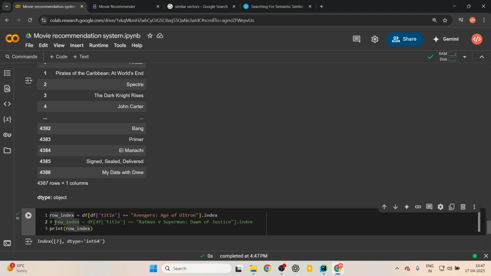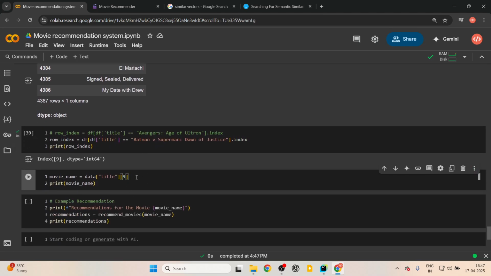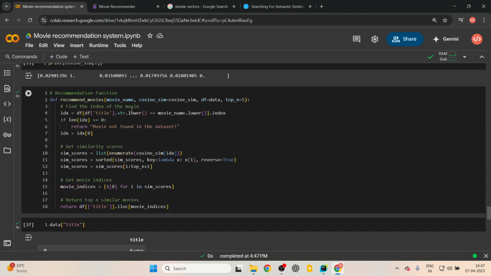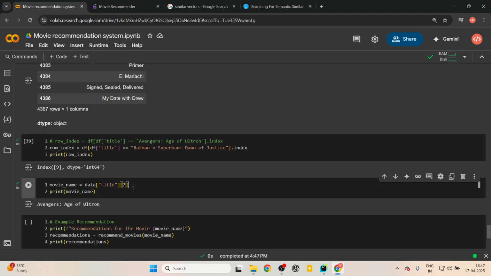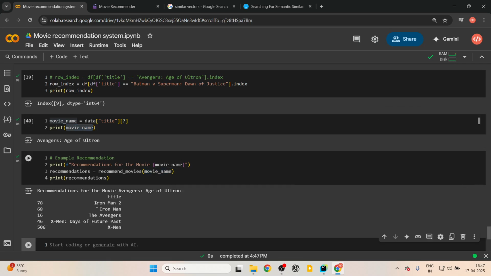If you want to look at Batman versus Superman, again you can just replace this, and that would give the index 9. So let's say 7, which is Avengers Age of Ultron, we have to pass this to the recommend movies function. So that's going to recommend this. I'll run this. So we have the movie name over here, and we are passing this movie name to the recommend movies function, and that's going to recommend the movies. So we have Iron Man 2, Iron Man, Avengers, X-Men, and X-Men. So this is how the recommendation works.